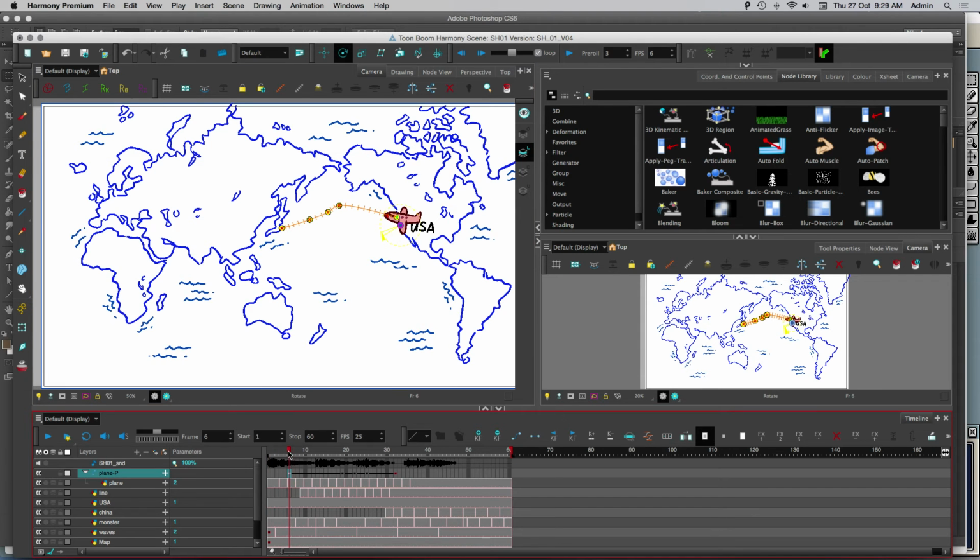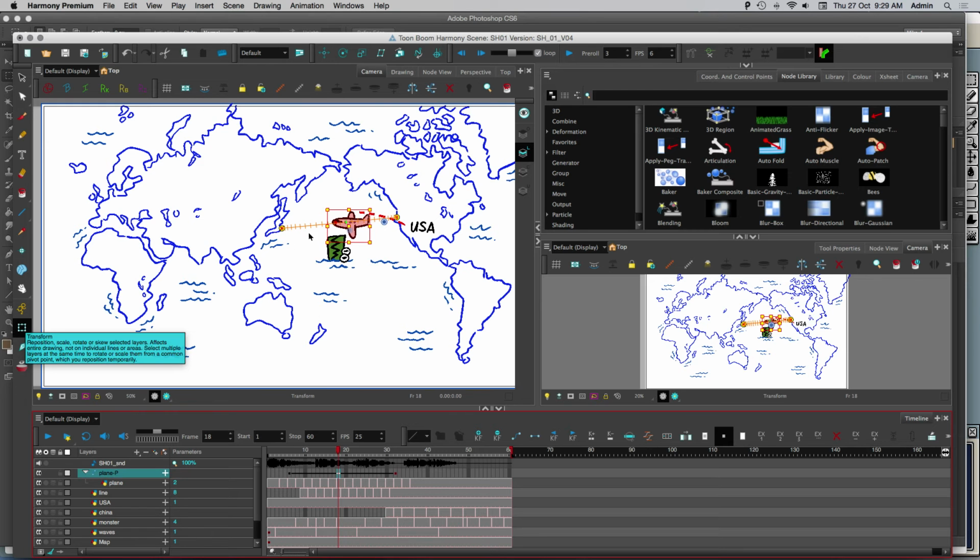Anyway, we just need two keyframes. Keep things simple. So I'm just going to select those keyframes. Delete them. So you got your start and your end point here. It's got a bit of rotation. Instead of adding another keyframe, all you got to do is go to the, whatever this tool is, transform.